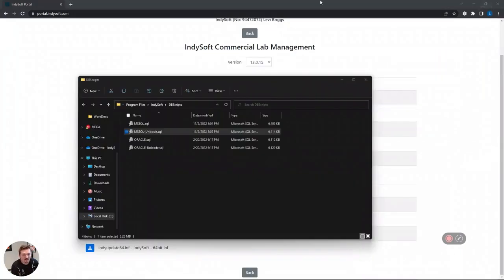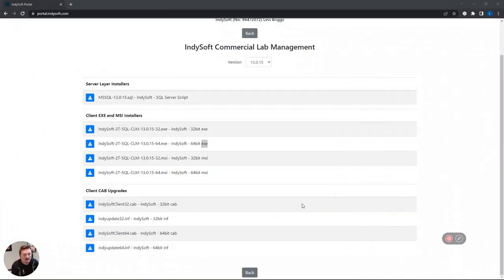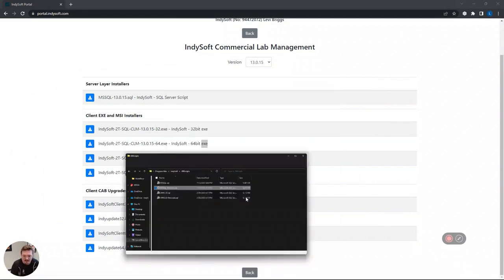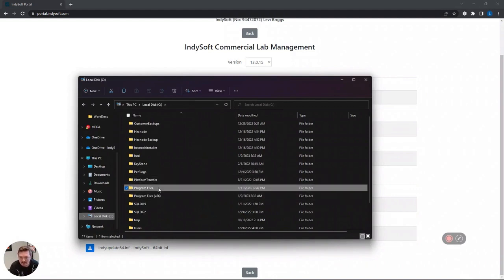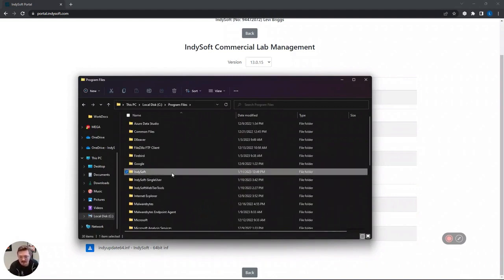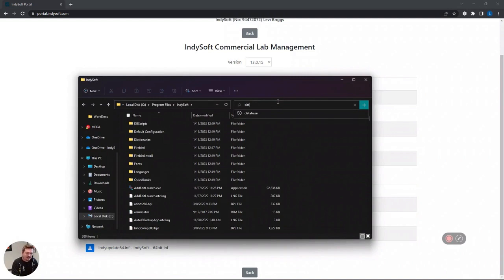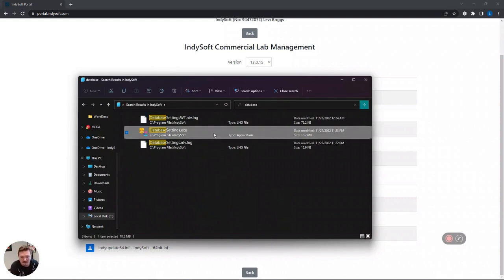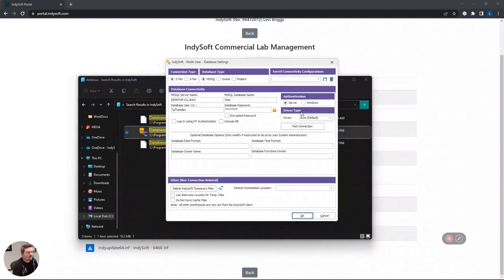So on the client laptop now, we can run the installer like we did before. And then we'll go back to local disk, program files, IndySoft, and then database settings. You'll need to do this for each installation you do. But you can also use an INI file. I believe the previous Tip Tuesday shows you how to do that. If you put the INI file in the same directory as the installer, it'll lay it down and automatically connect. But we can do this right now.